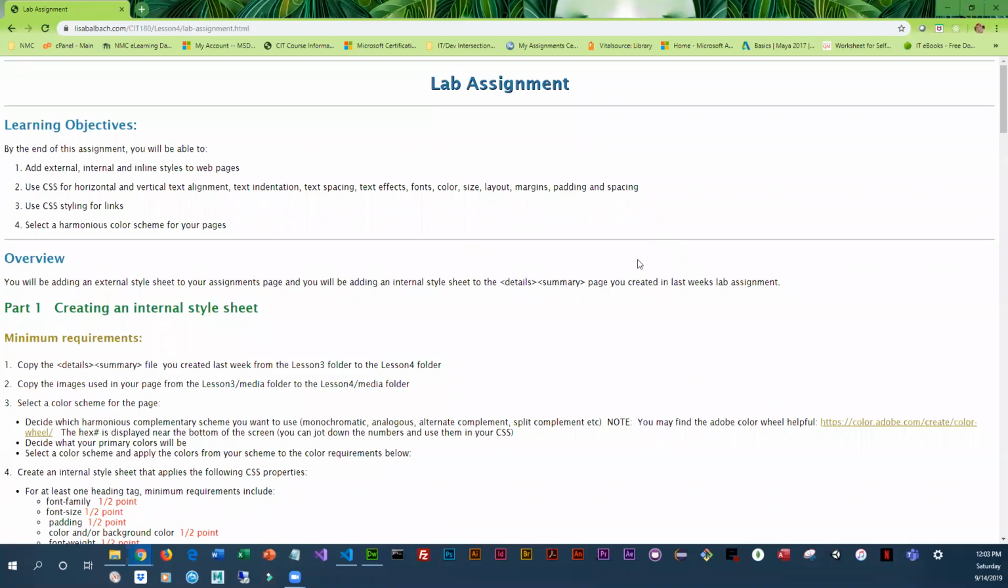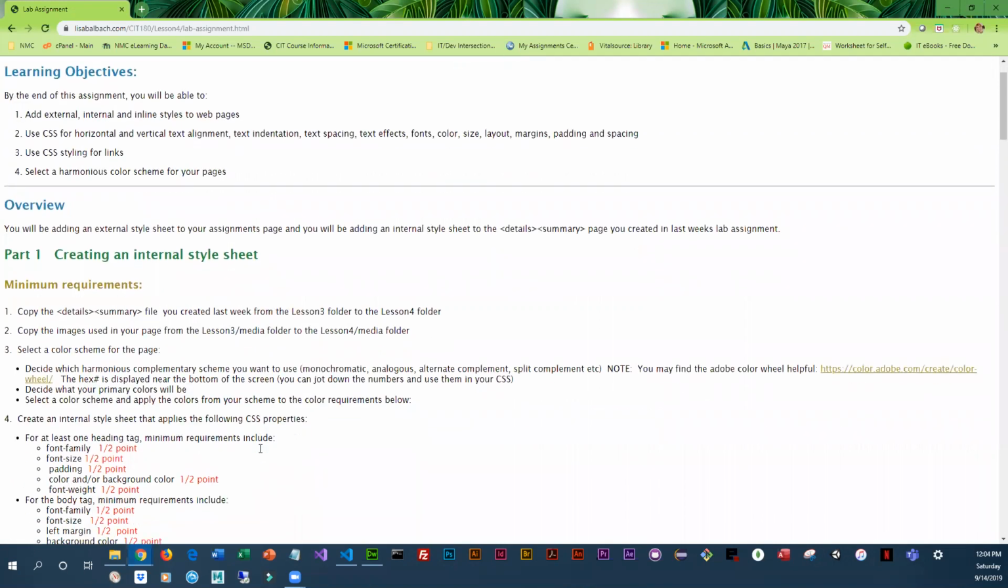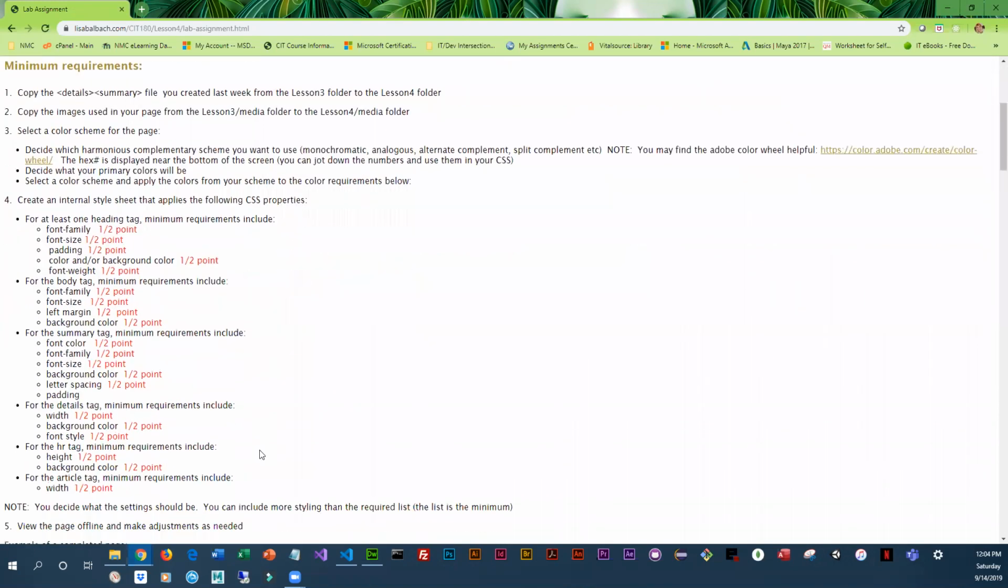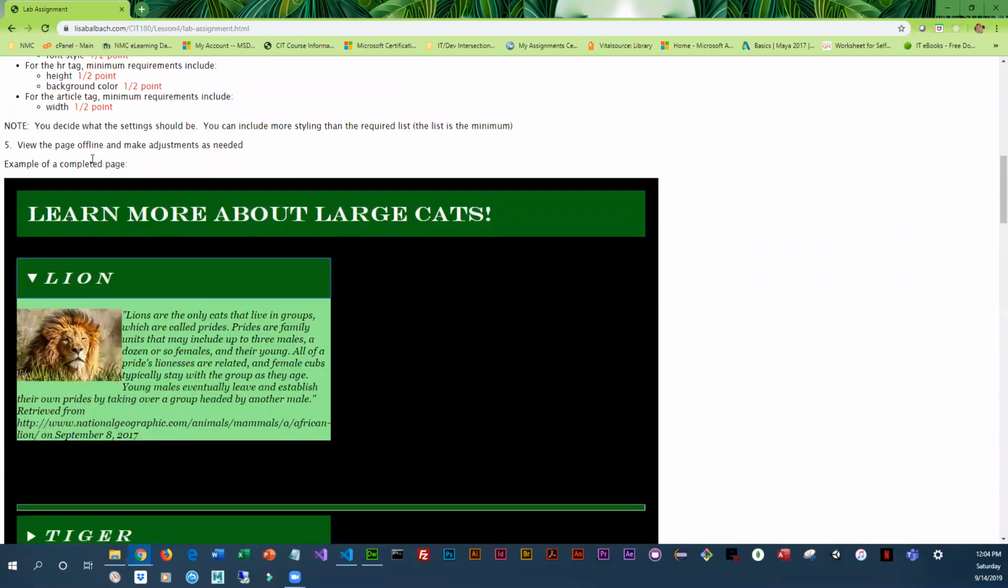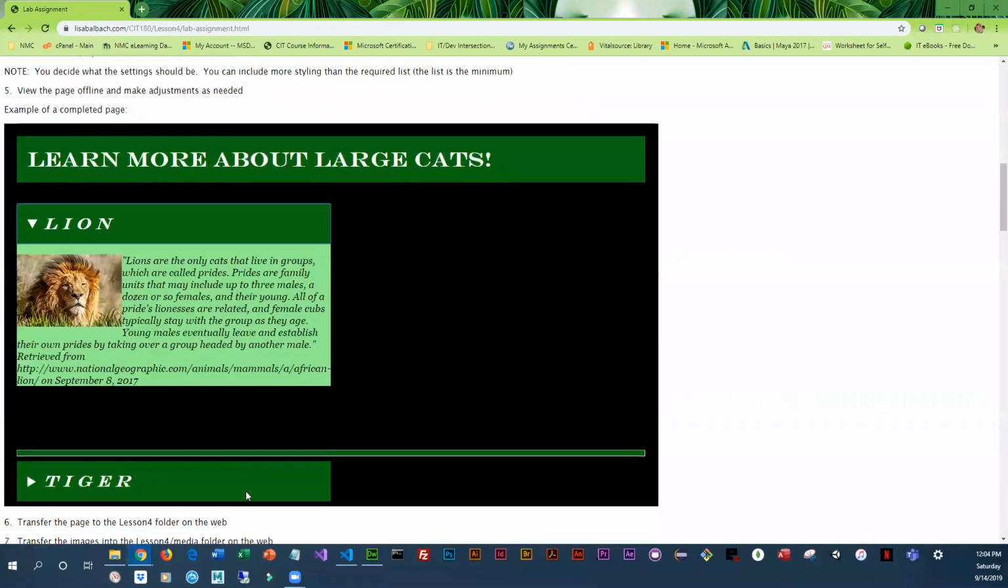For this week's lab assignment, you're going to be doing an internal style sheet and an external style sheet. Your internal style sheet, you're going to be adding to that detail summary page you created in lesson 3. Now, you could all choose your own topics for that, and I did mine on big cats. And so when I applied the styles, this is what it looked like.